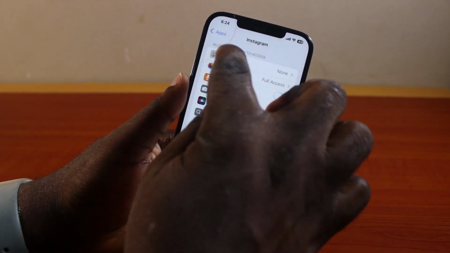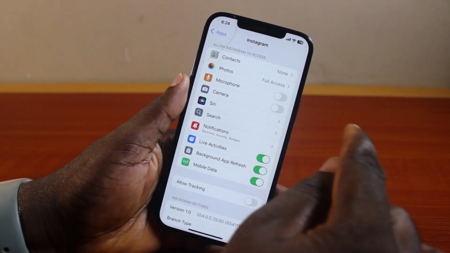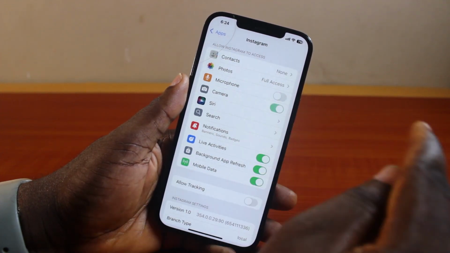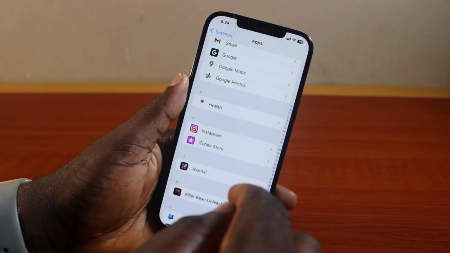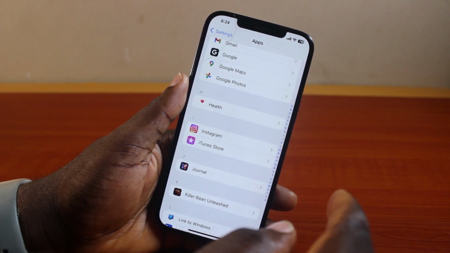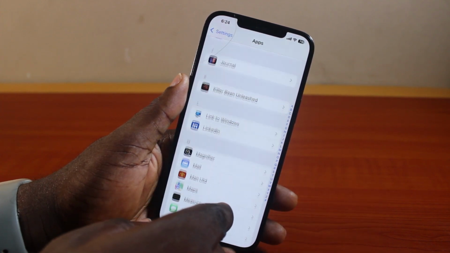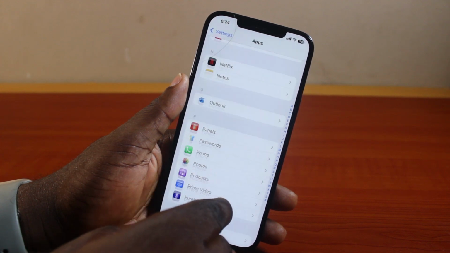Here I have my Instagram. Then locate the camera access. If camera access is disabled here, you want to go ahead and turn this on. Once you turn that on, the camera access missing on the application will be fixed. This is not going to fix all applications you have installed on your iPhone, so you need to repeat this on all the applications that use your camera access on your iPhone.